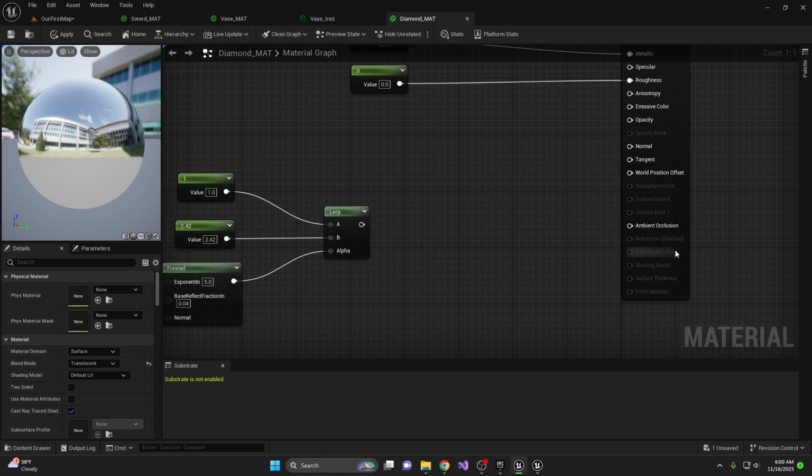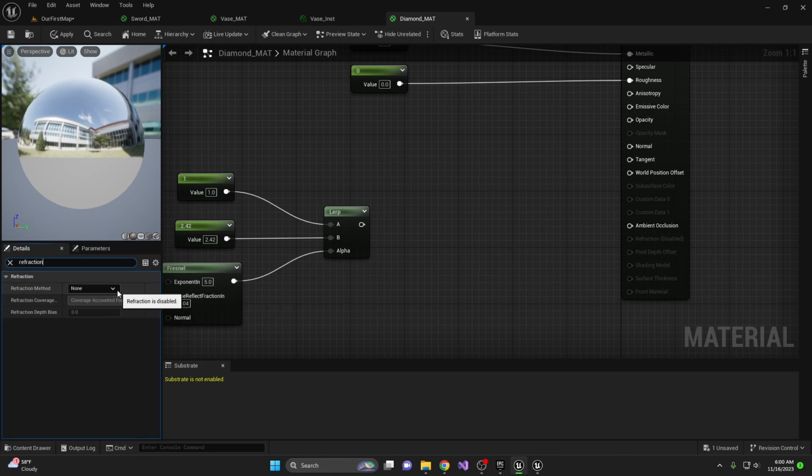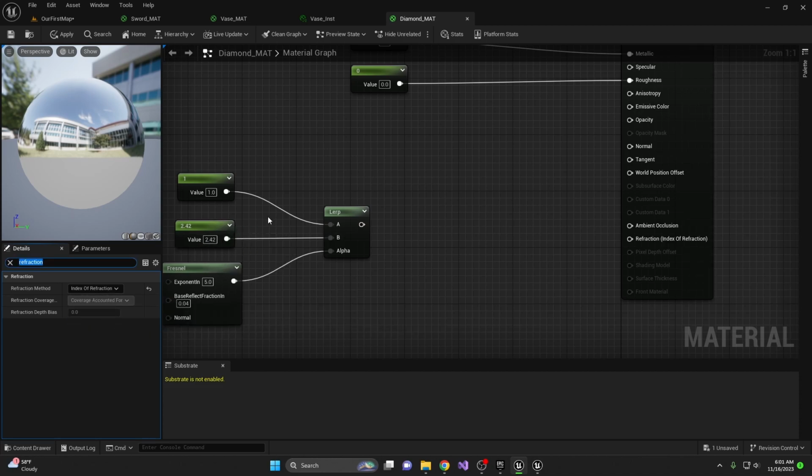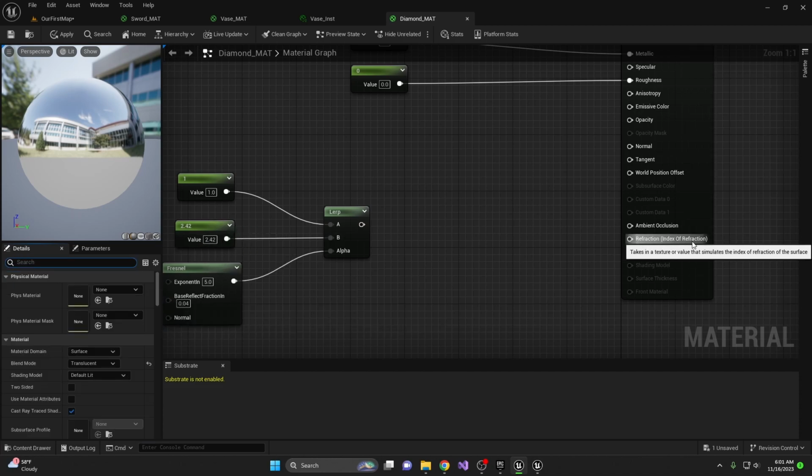which is currently disabled, which was a recent update in the Unreal Engine, because in Engine version 5.1 it was always enabled. So in order to enable it now, go over here into your search bar in the details panel, type in refraction, and under refraction method, change it to index of refraction, because we are working with the IOR numbers. Cancel it out, and this will enable your refraction.